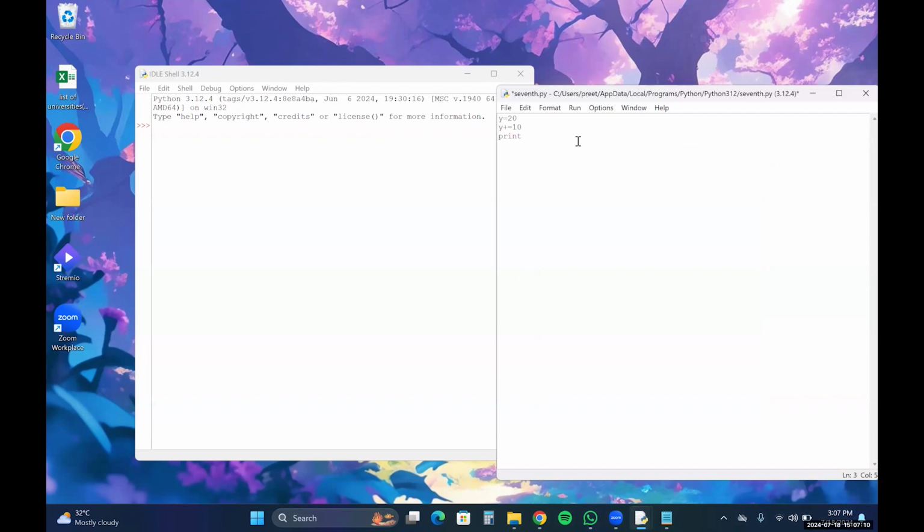Before you run, what do you think will be printed? It'll print 20 plus 10, so that's 30. Because y plus equal to 10 becomes y equals y plus 10. So 30. Awesome. Cool. That's one bit of the thing done.